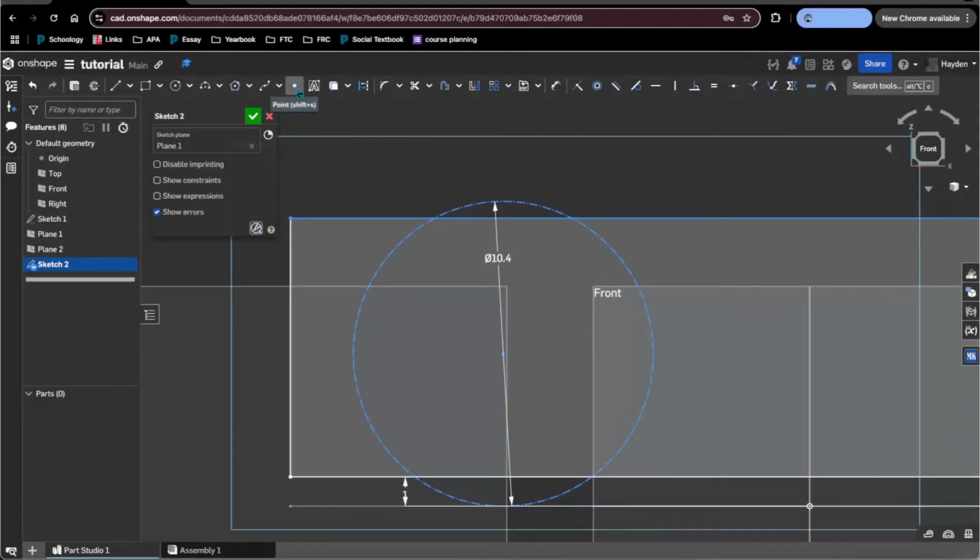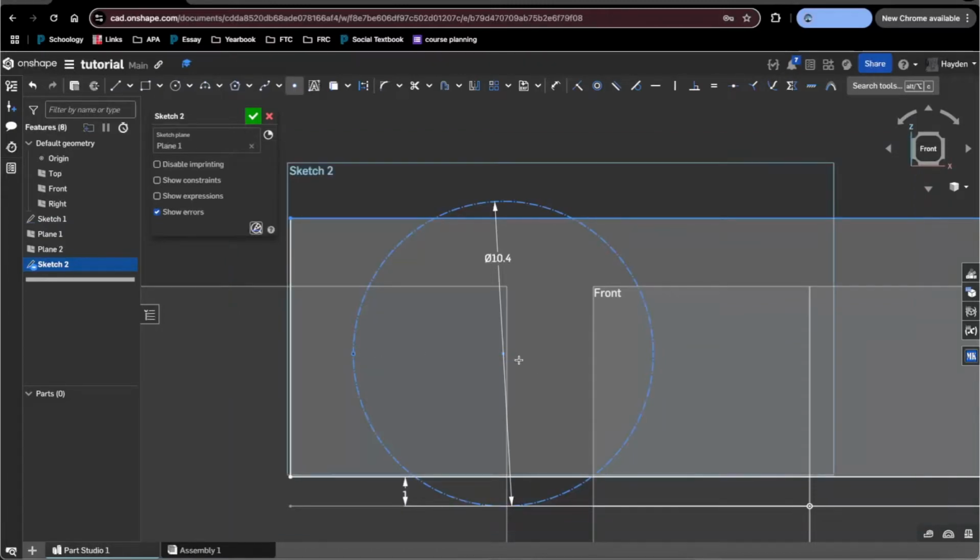Now we're going to hit the point tool by either pressing Shift S or the actual tool itself. We're going to hover over the center point of this circle, drag our cursor to the left, click, make sure that it's snapped, and then drag it up, click, drag it to the right, click.